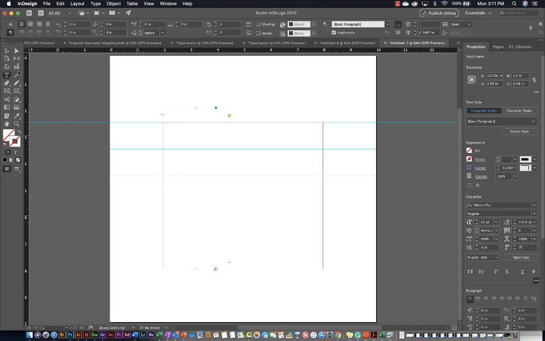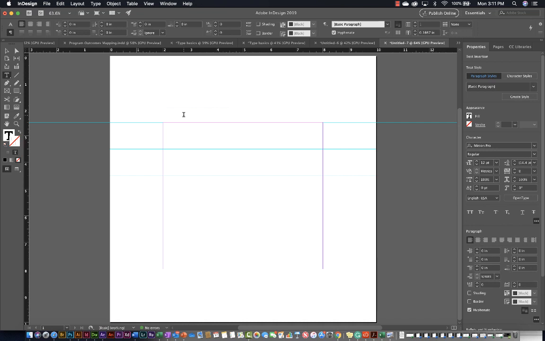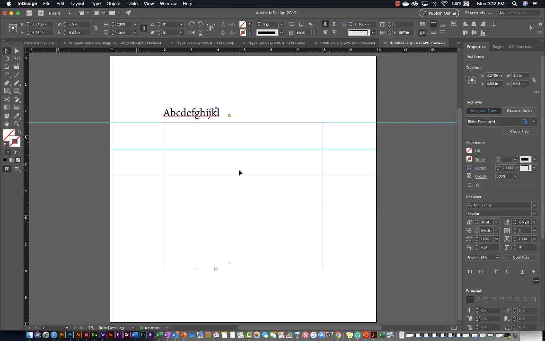All right, so I'll take my type tool. I'll click here, and I'm going to type out an alphabet. A, B, C, D, E, F, G, H, I, J, K, L. It's good enough for now. And what I'm going to do is highlight this text, and change it to be 30. Okay, and then I'm just going to nudge this down so that the baseline of this text sits along this first guide that I've created.